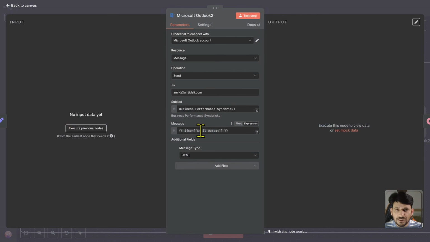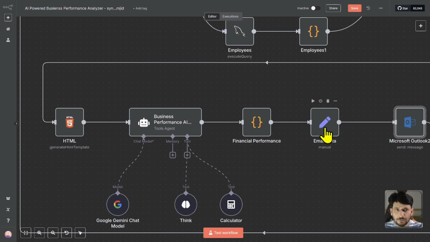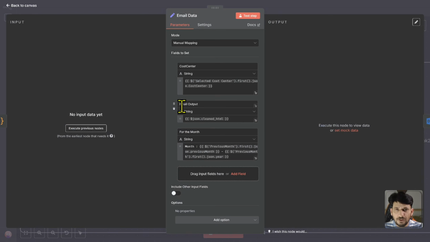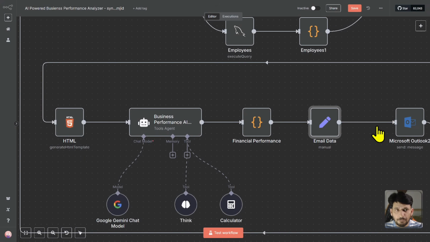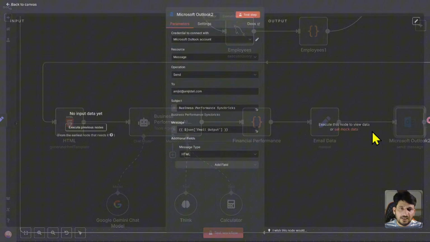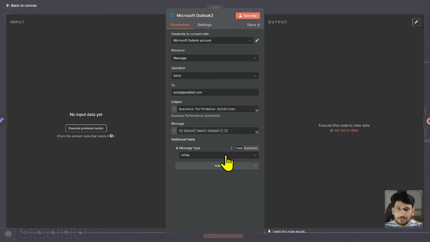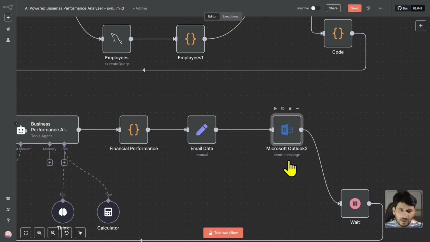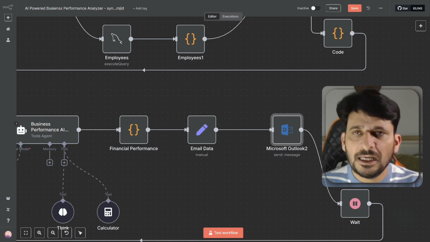And then finally, what happens here is that the message is coming as an email output. So what is that email output? This is the email output, which is added here. It will be a complete performance data, and then it is in the HTML format. So message type is HTML. Of course, this node can be replaced with Gmail or Outlook. Depending upon which email platform you're using, you can accordingly choose it.